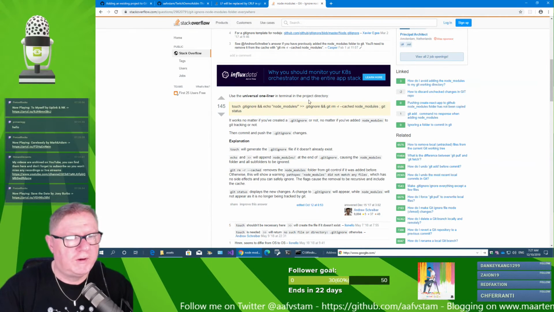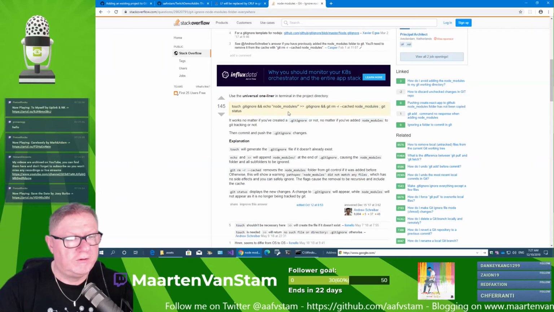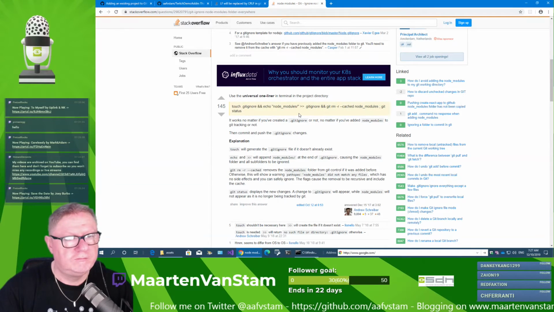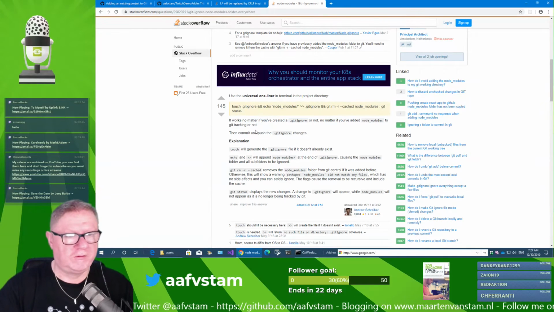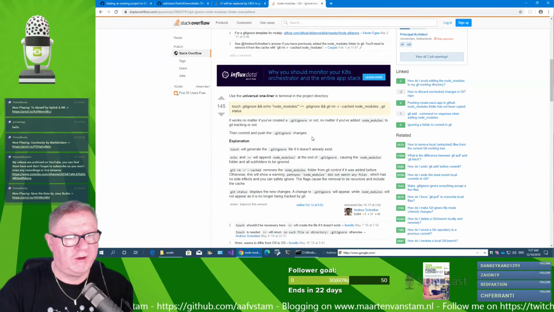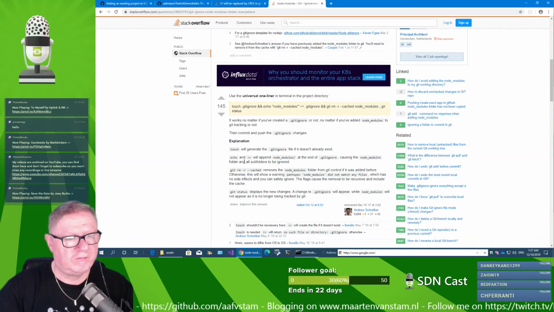Use the universal one-liner: touch .gitignore, echo. It works no matter if you created a .gitignore or not, or no matter whether you added node_modules to git tracking or not. Then commit and push the .gitignore changes.